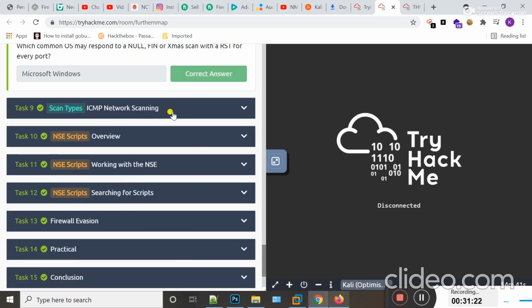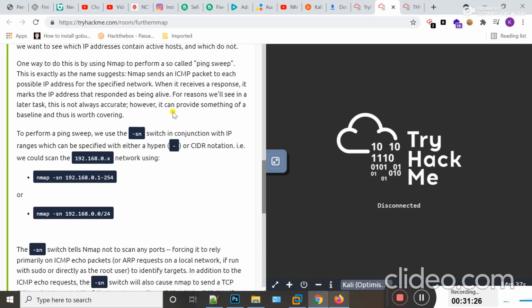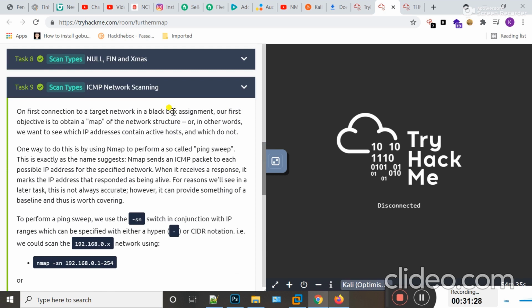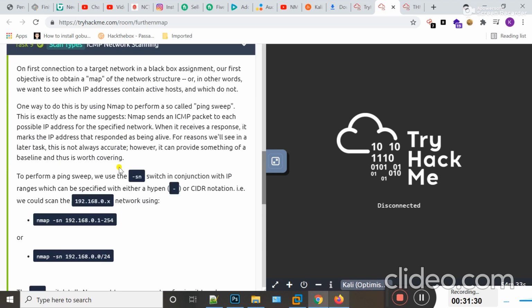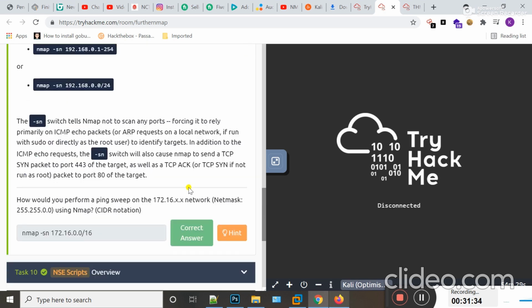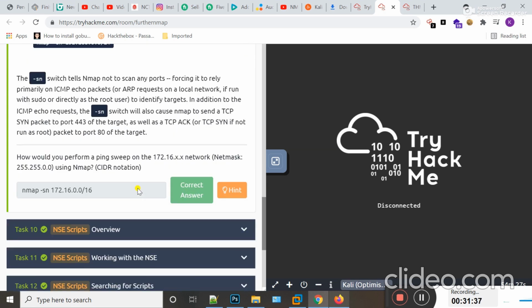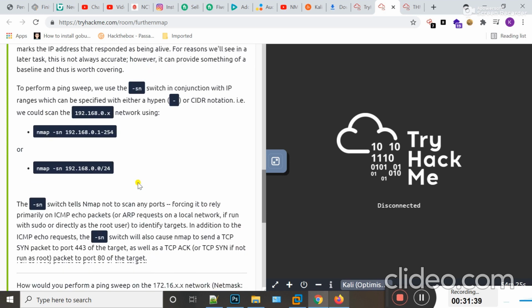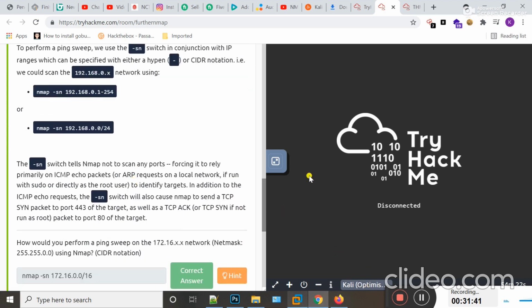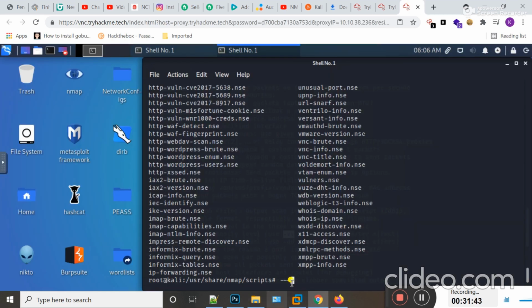Okay, next move to task 9, ICMP network scanning. You can perform ICMP network scanning in order to know if the host is alive or not. So you can perform an ICMP scan by using the hyphen sN switch.